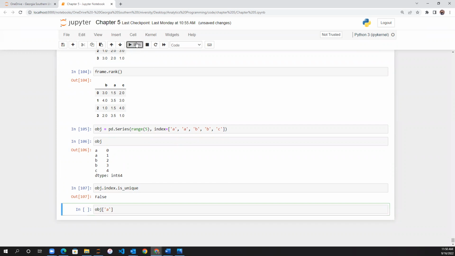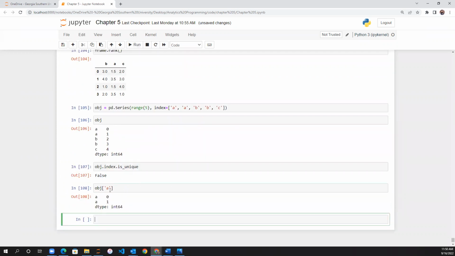When there are two identical indexes, how does it deal with that? When you specify you want to retrieve index A, then it will just retrieve both values.